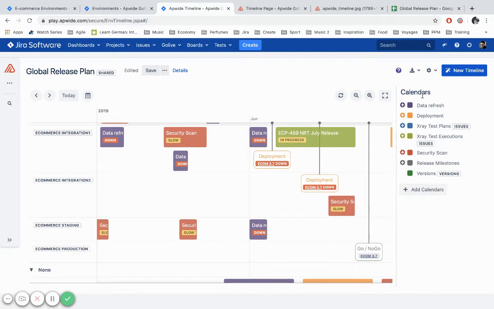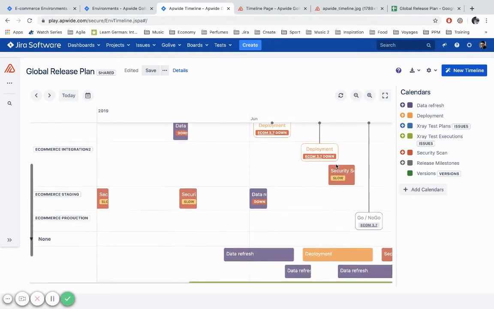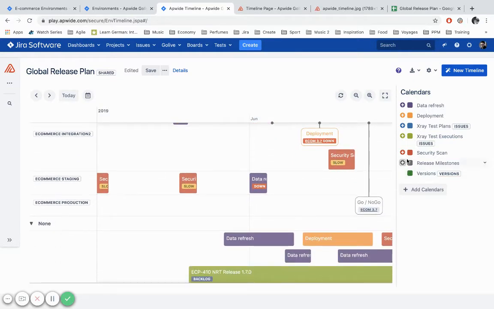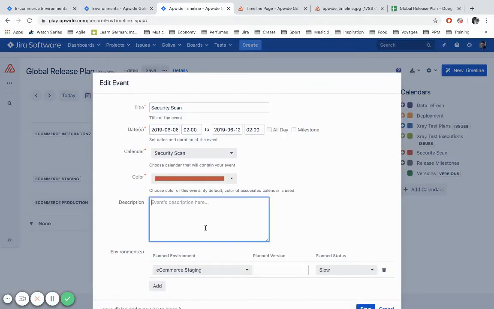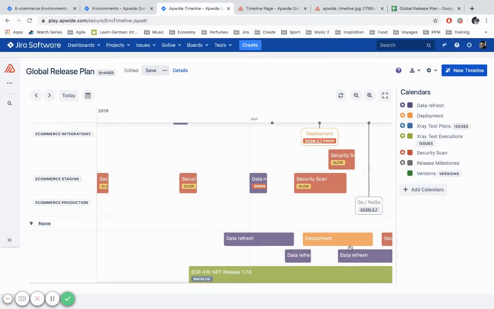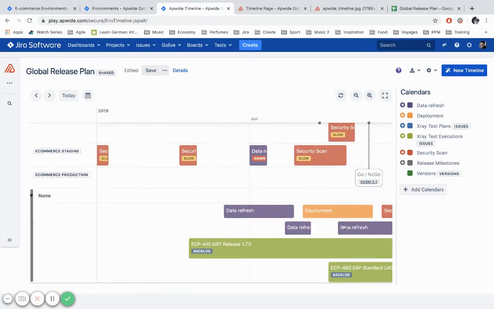This is where the calendars come in. So each calendar represents a specific event that can be run in my environment. For example, if I would like to launch a security scan on the e-commerce staging, I just drag and drop the event here and put it here. Okay, so if I click on the scheduling, I can see the details and I can add a description if I want to. So this is the security scan description. Okay, and I can change the date if I want to also. So you see how simple it is to put an event inside.